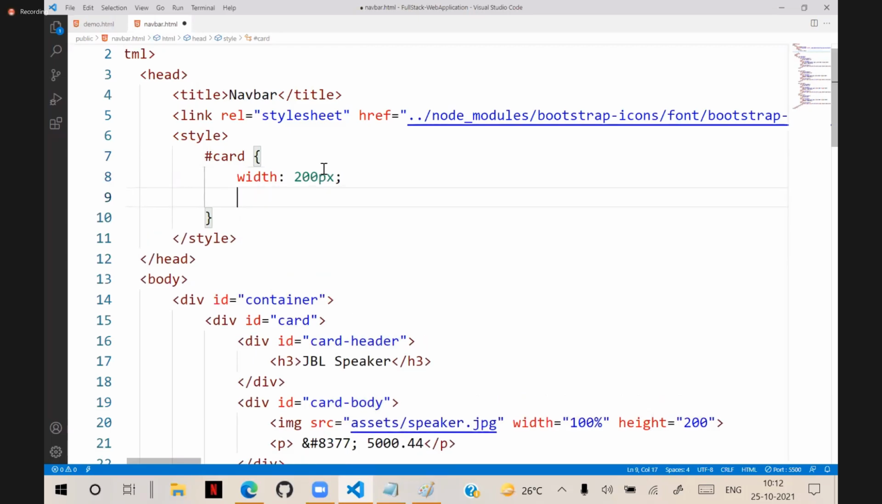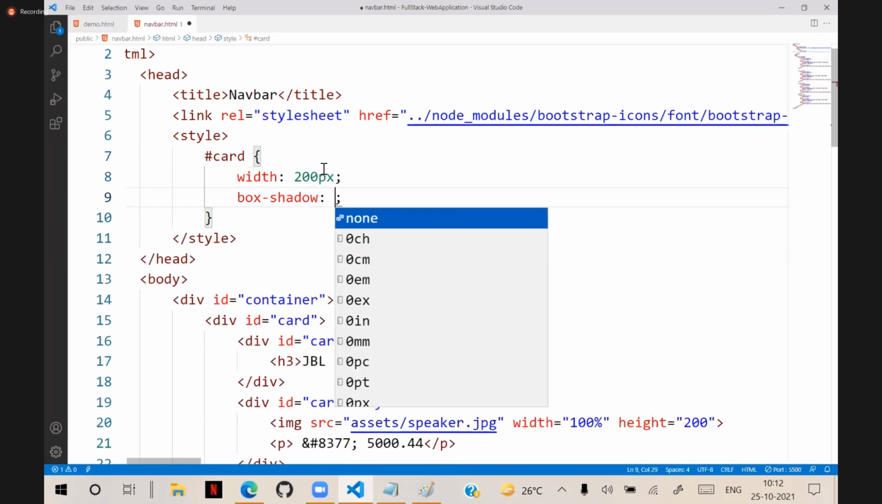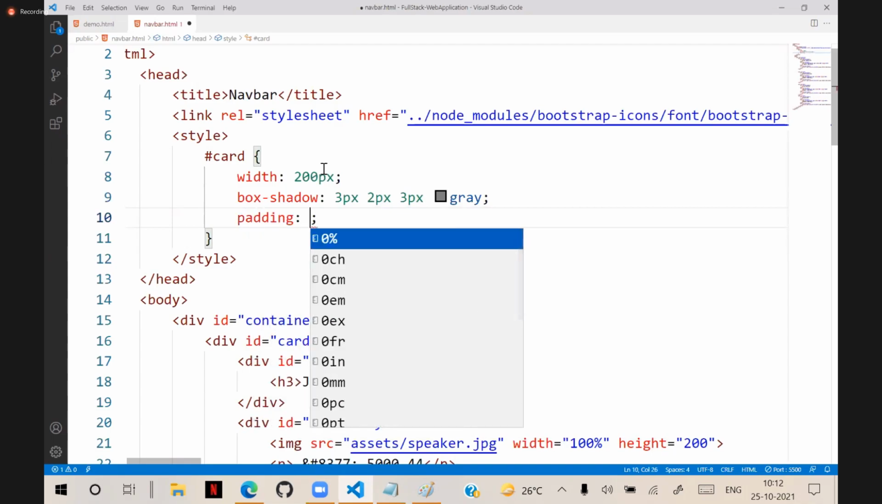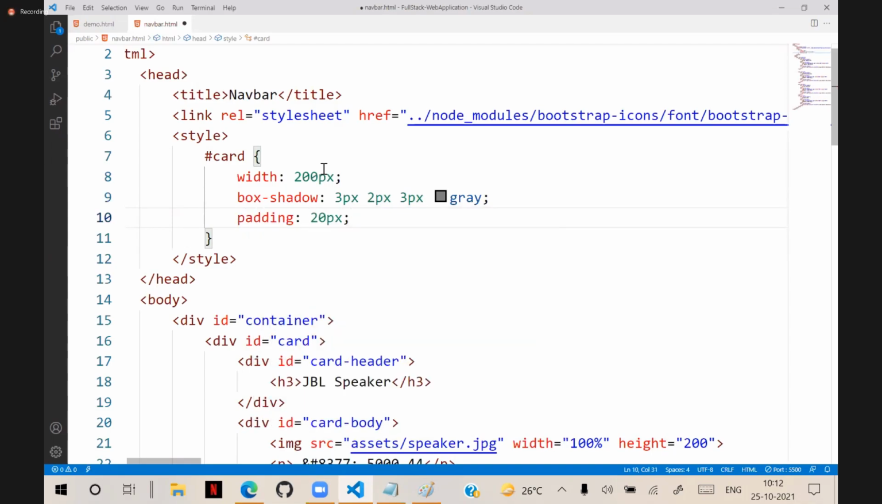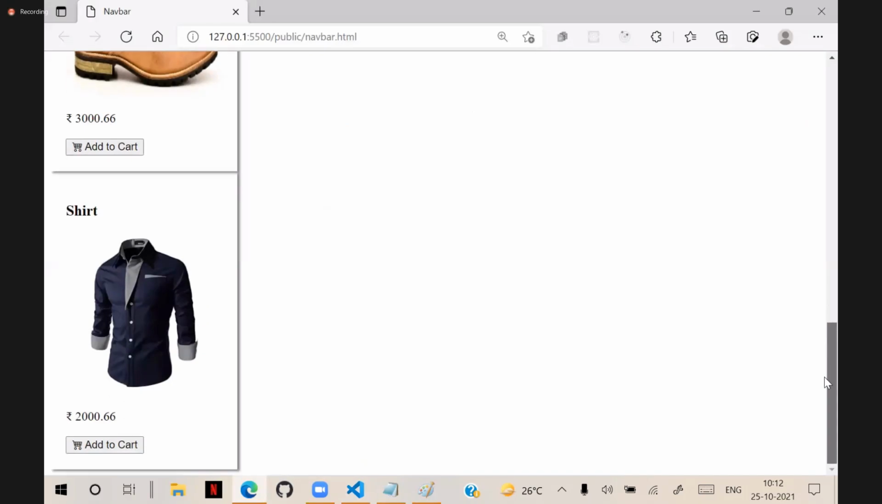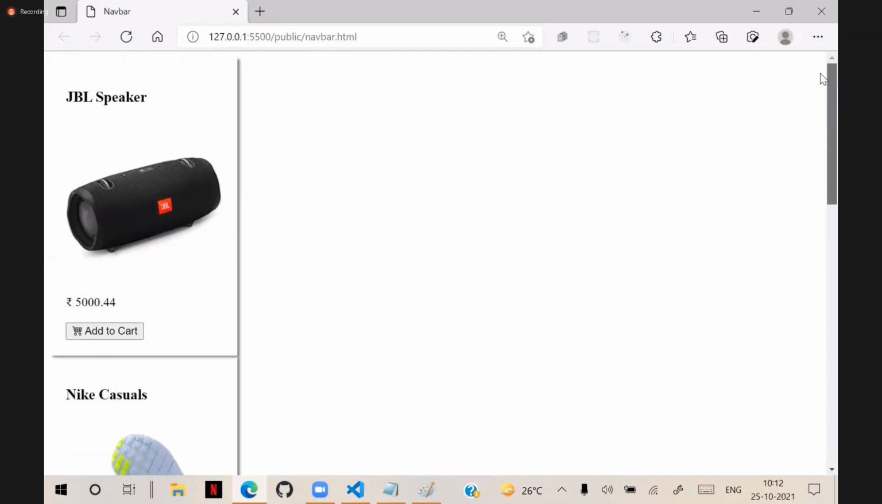For every card, I will put a box shadow, which we already learned: 3 pixel, 3 pixel, 2 pixel, 3 pixel, some black or gray. Later we can change it. For every card, we will give padding as 20 pixels. And you can see that all the three cards are displayed like this.